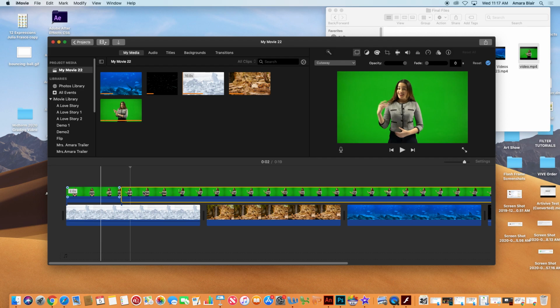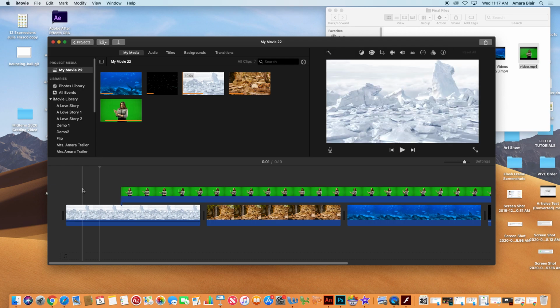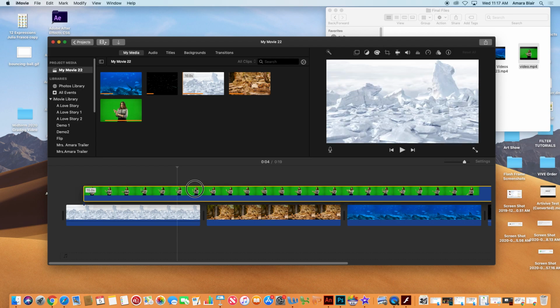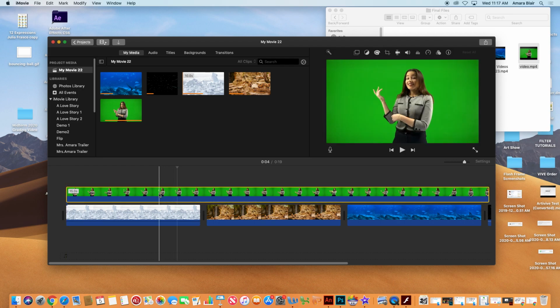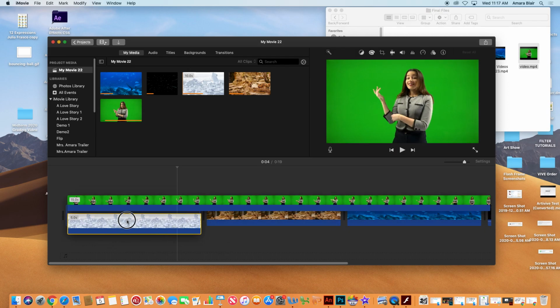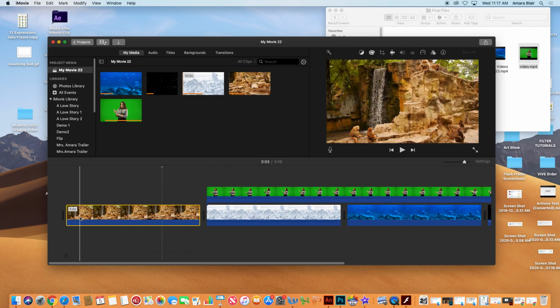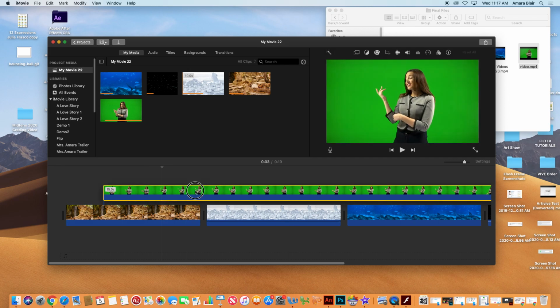Now you can see these are two different clips. And the part that I want to remove, I can click and press delete on the keyboard, and now it's gone. If I need to bring this to the beginning, I can now click and drag. Depending on the order that you were acting, you can readjust the backgrounds if you need to by clicking and dragging.